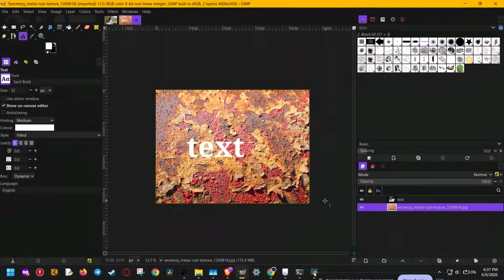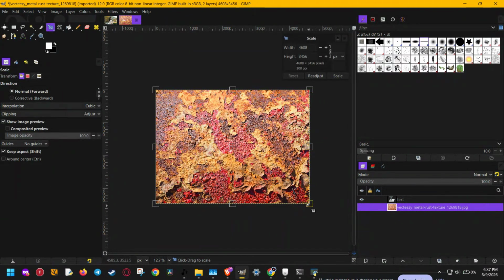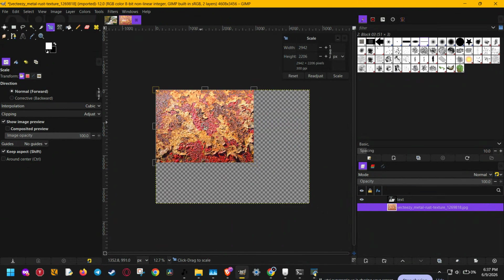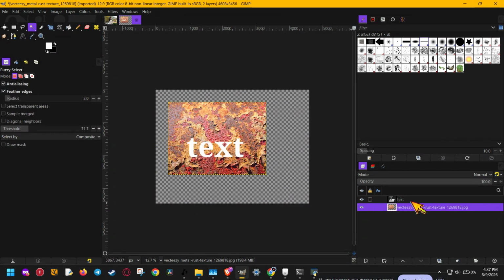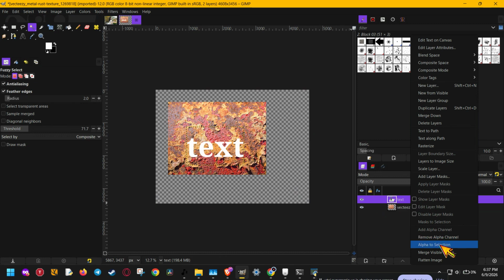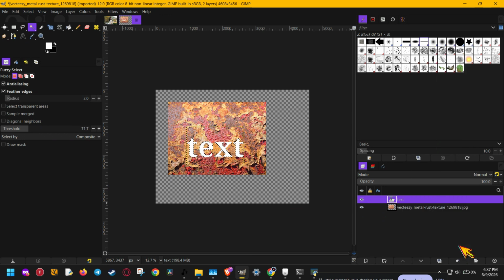Next, we need to turn the text into a selection. In the Layers dock, right-click on your text layer and choose Alpha to Selection. What this does is create a selection outline that follows the exact shape of your letters. This is the key step that allows us to trap the texture inside the text. You should see the marching ants around the word showing that the selection is active.